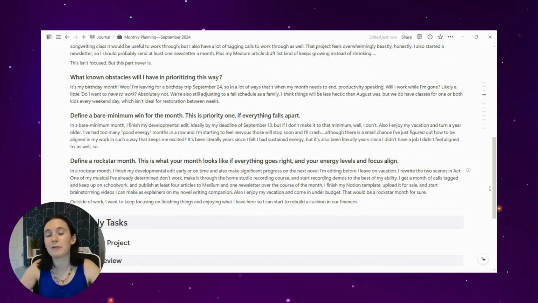I'm also still kind of adjusting to a new schedule with my kids in school. My days start earlier and end earlier than they used to, but I think it's going to be a change for the good, except that I now have classes for one or both kids every weekend day, so I don't really get those restorative, lay back and do nothing days that I wish I could have.